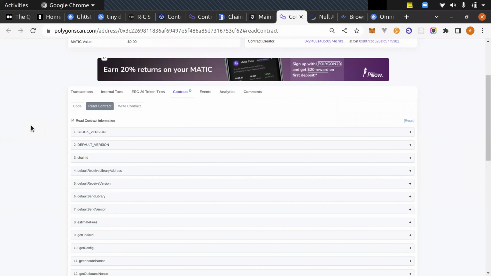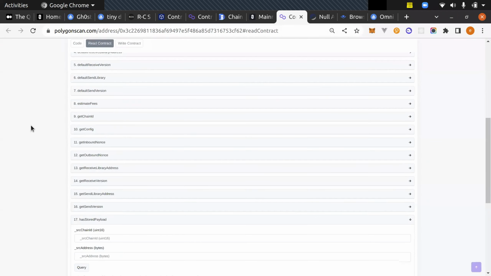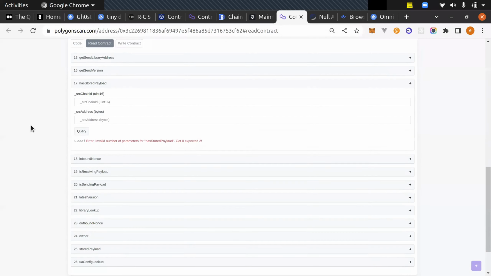And that has a function called hasStoredPayload. Suppose you sent an item before and that transfer failed for some reason. This contract is going to store it. And if it has a stored payload, it's essentially blocking the pipes for future transactions. So if we have a stored payload, our transfer is going to fail. So let's check and make sure that there is no stored payload. That's what we're doing here.